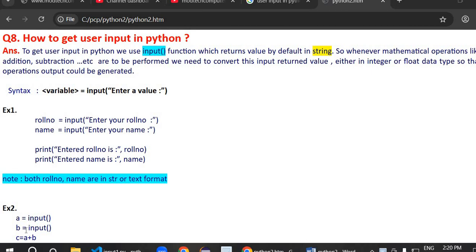Hello students, today we will learn how to get user input in Python. To get user input in Python, we will be using the input function. This function returns values by default in string all the time. So whenever you use the input function to get user input, you will be getting data in string only.